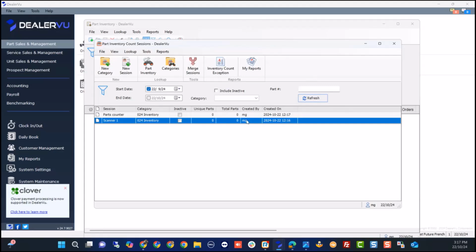At the end of the day, you can merge all these sessions into one session, or you can leave them. If you have 4 scanners plus 2 runners, you have 6 sessions. You can always export those and import 6 sessions into Percon. But like I said, you can merge your sessions. What's nice about this is when they're unmerged, you want to run the part exception report before import. You can run the part inventory count exception. It's also good for cycle counts, this tool over here.